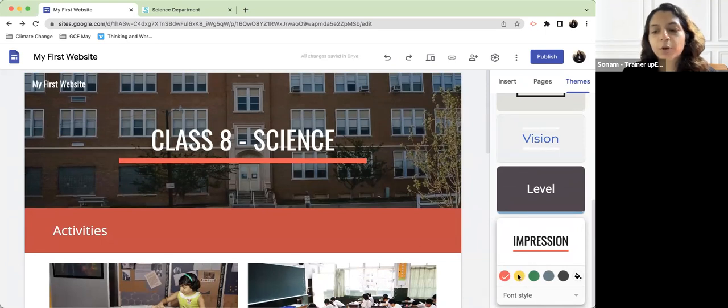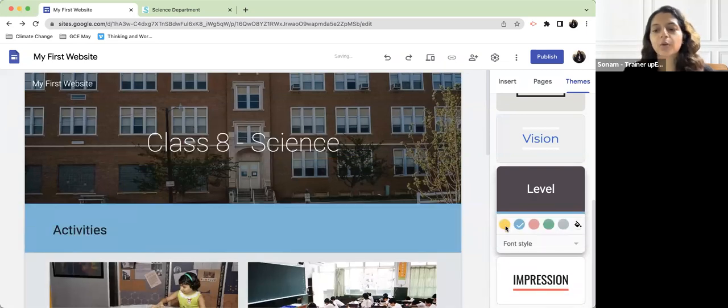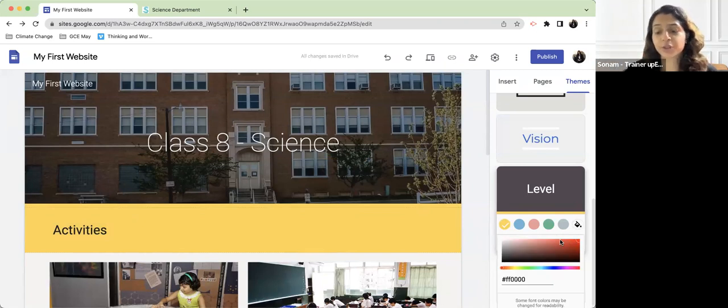Okay, so you can choose any from here. Let me just take this yellow one. Level yellow I have done. So change the colors. You can change to more colors from here. There's an icon of change of color. So you can choose any other color from these five also.